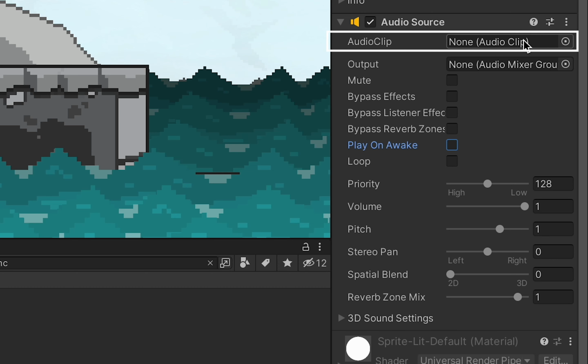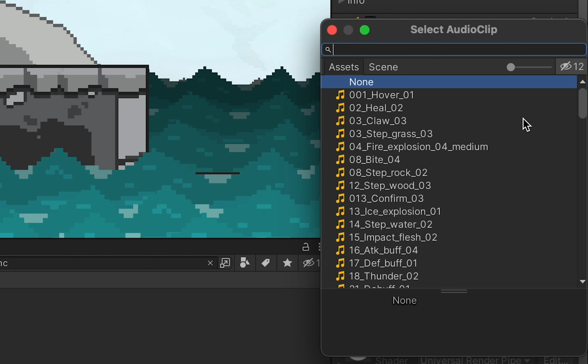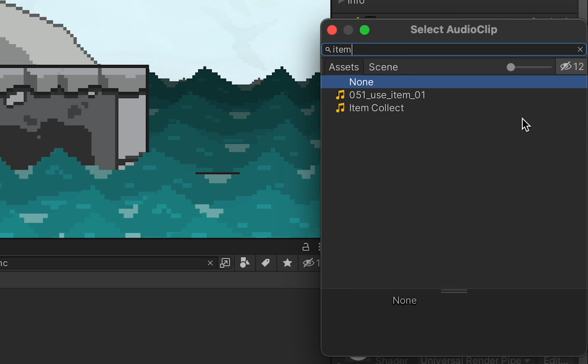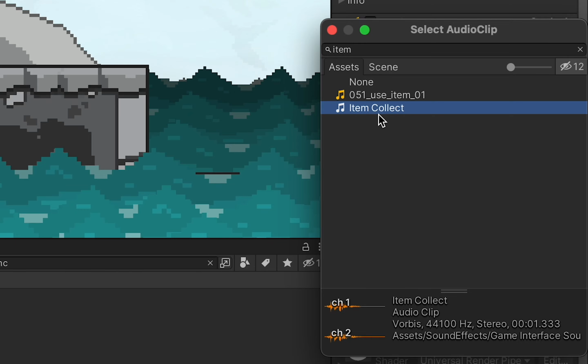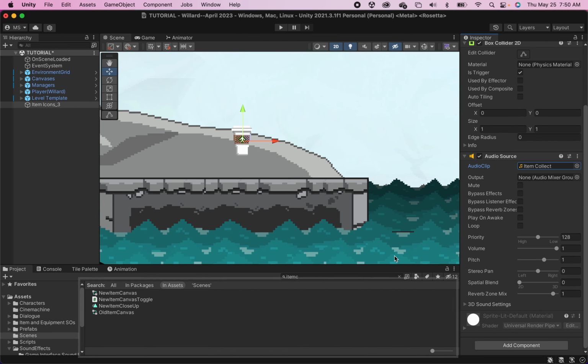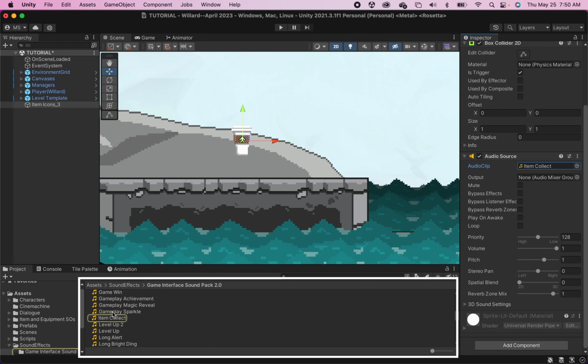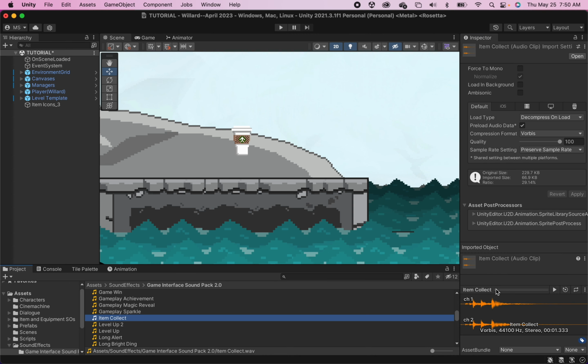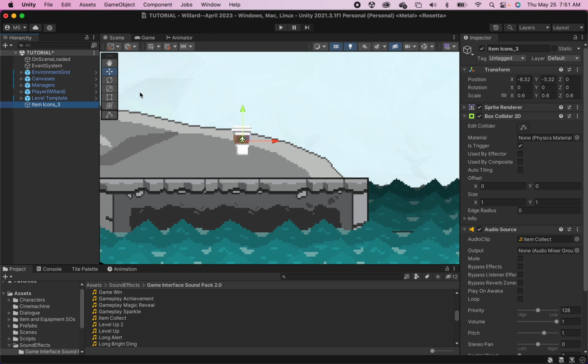What you will need though is an audio clip. I'm going to just select one I've already downloaded called Item Collect, and I'll leave a link in the description in case you want some free sound effects for yourself. Adding those sound effects into your game is as easy as drag and dropping them down into your assets folder, at which point you can preview them by pressing play, and can then add them into your audio source.